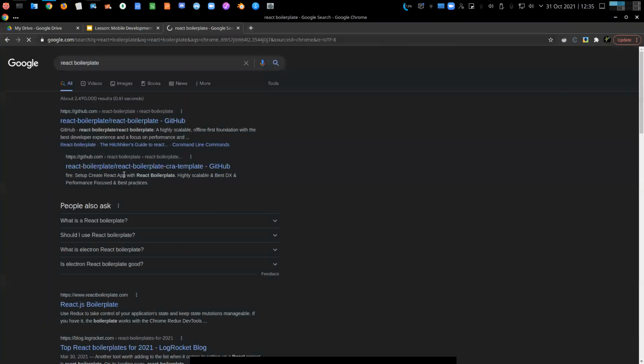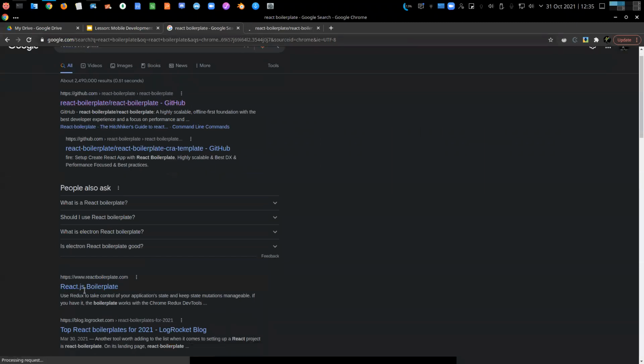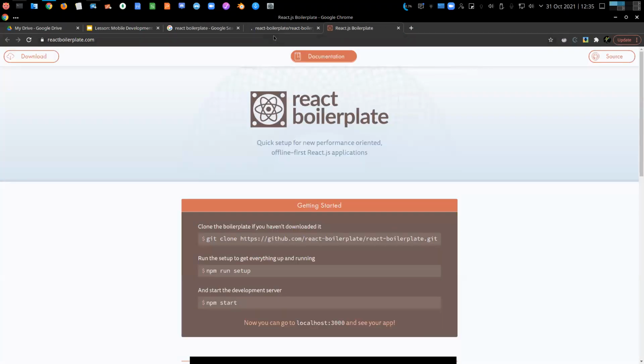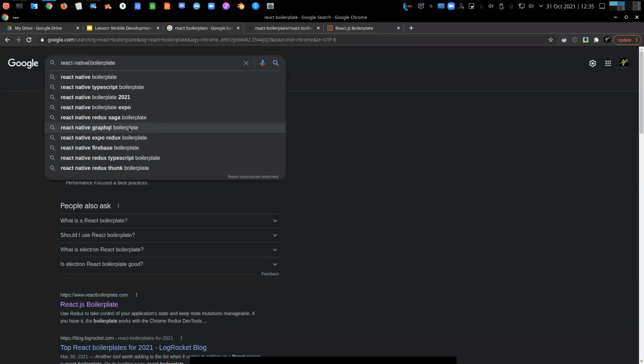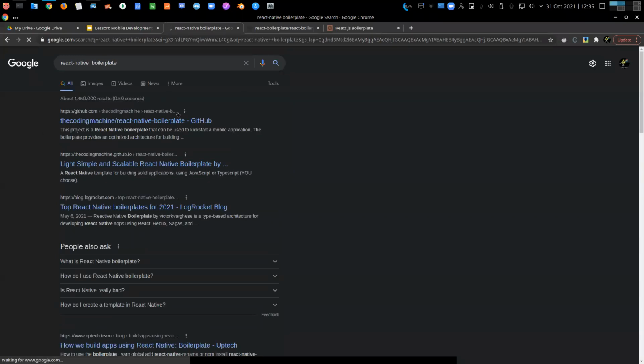If we type React boilerplate, you will actually find a lot of them. And so here, for example, you will have, I'm sorry, I seem to have made a mistake, I forgot to write React Native boilerplate. So you'll find a lot of them, a lot of boilerplates that you can start with.